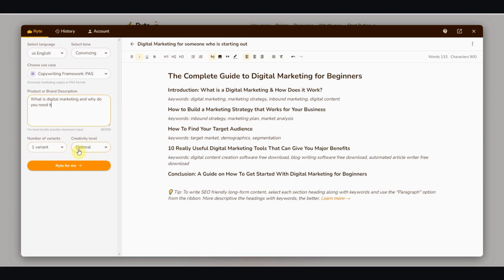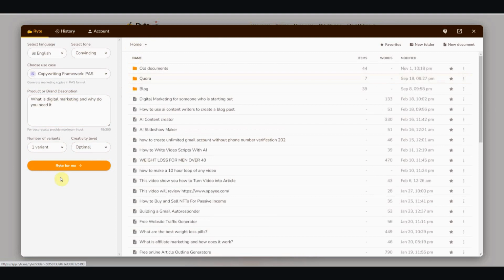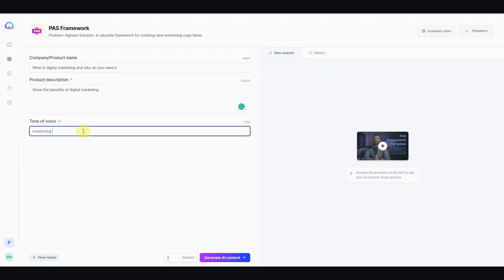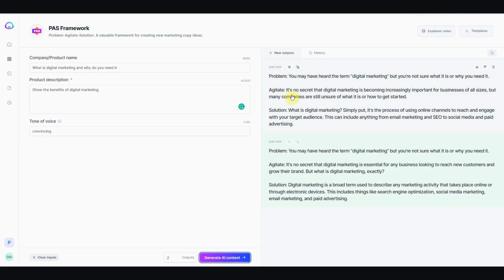and then I just create one variant. Let me go back to this, clear it off. And I click Write for me. All right, so that way we have a comparison between the two. Okay, and there you go.